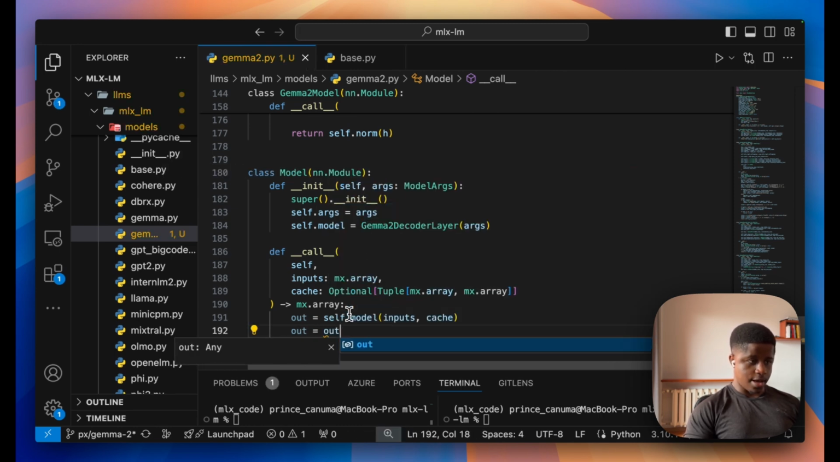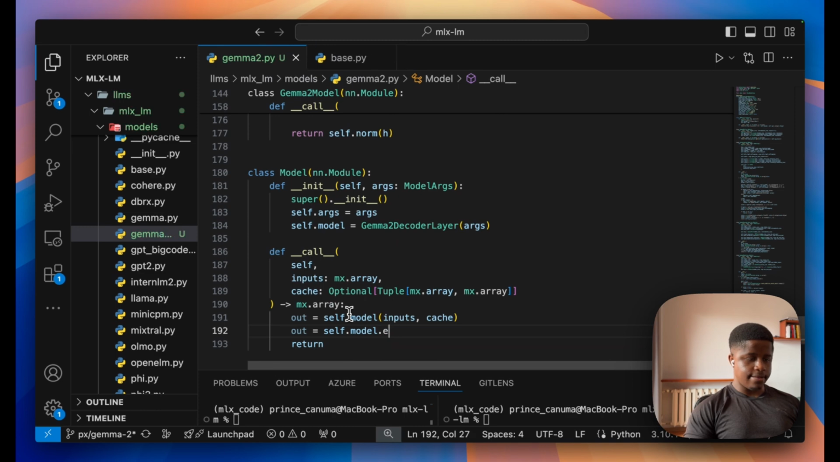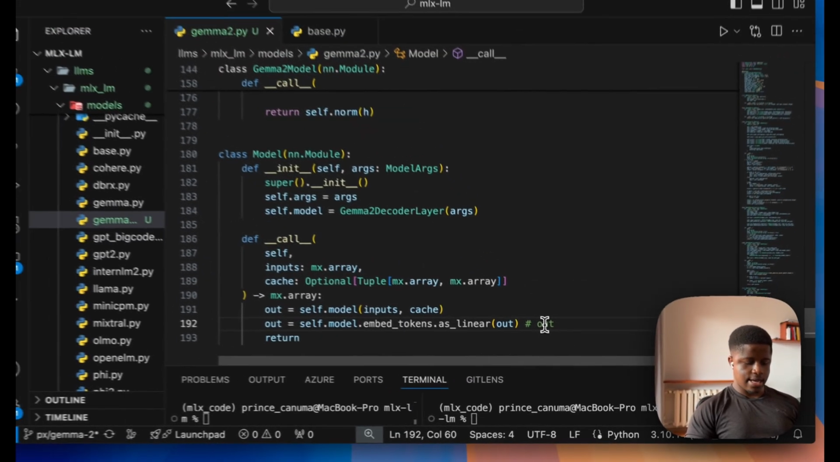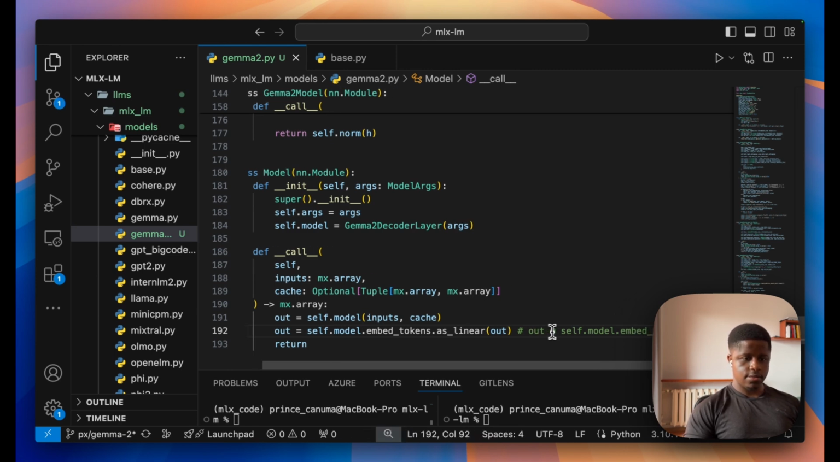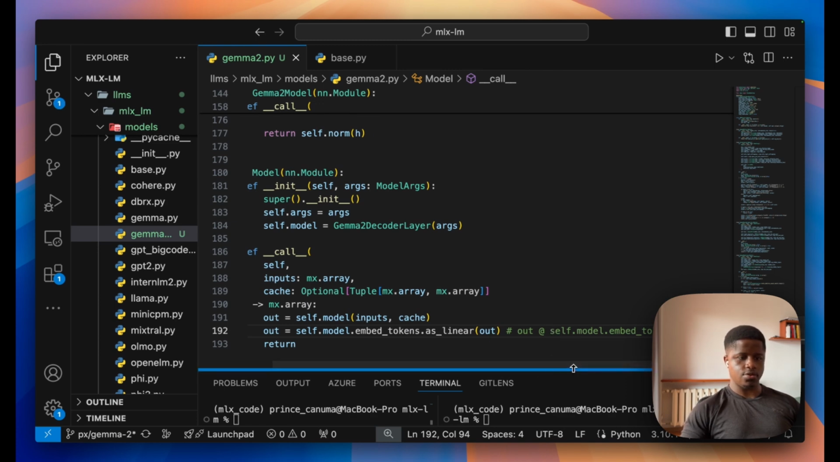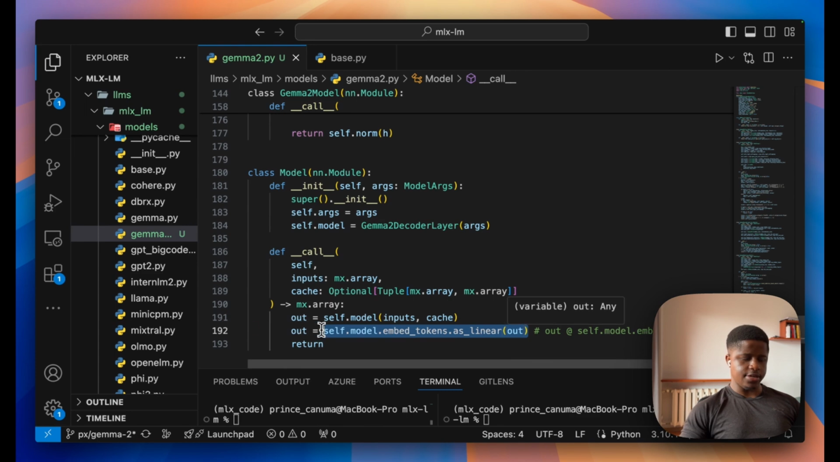After that, we are going to do the output. The output is going to be self.model.embed_tokens, yeah, embed tokens, and this is going to take our output. And actually we do it as linear. This is what will get us pretty much the same thing as doing out at self.model.embed_tokens.weight.T, perhaps something like this. It should be something like that. So this is what this as_linear does.